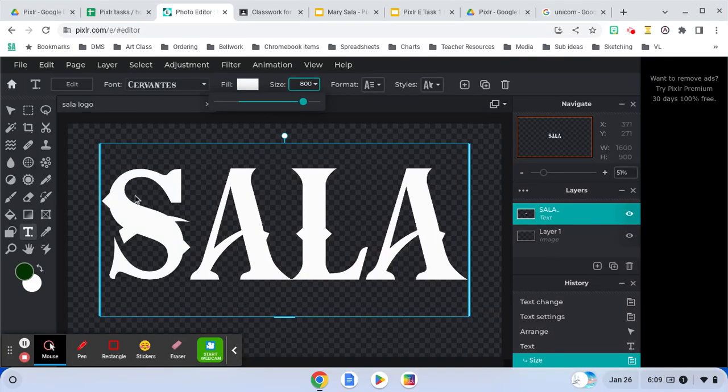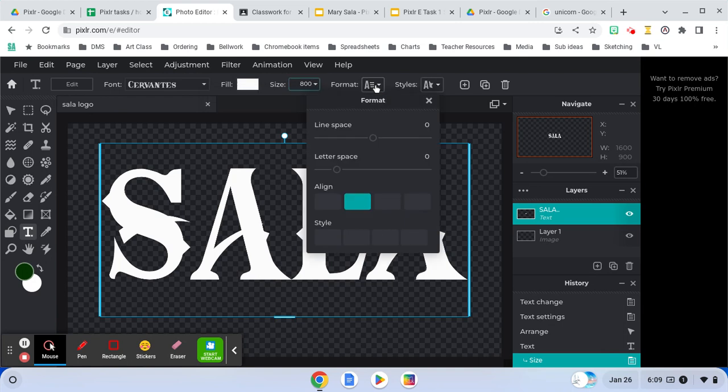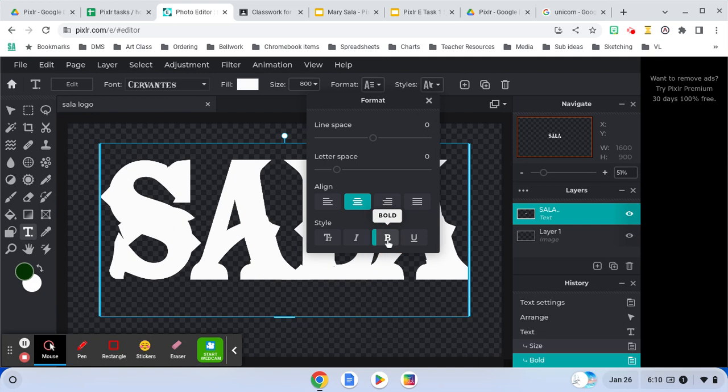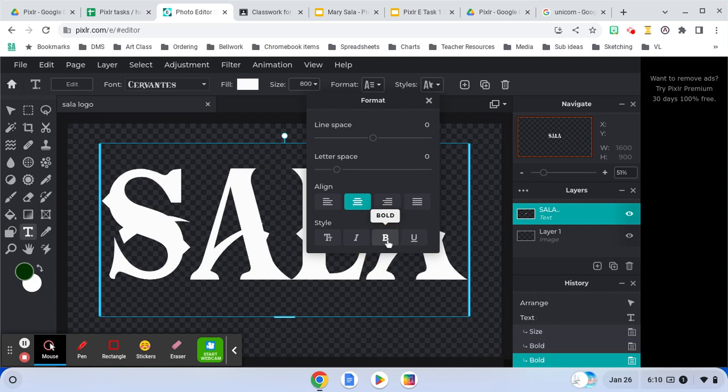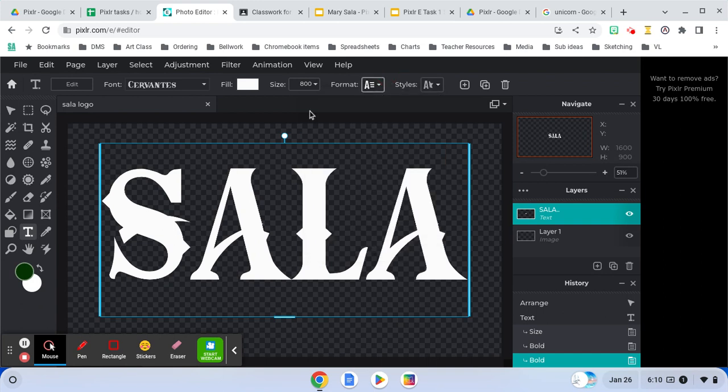So that's the first step, is deciding what letters you're going to do. Again, it could be your initials, it could be a nickname, it could be your last name. That's up to you. Another thing that you might want to do is you can go up under Format, and you can make it bolder if you want. You don't have to, but you can, so that's an option. And you want it to take up as much space as possible in here. Okay, so if you need to pause and take care of doing all those steps, please do that.